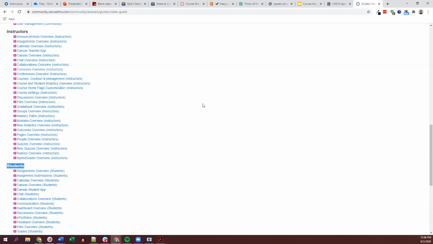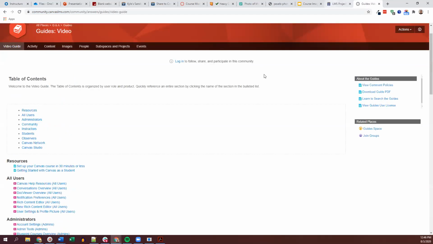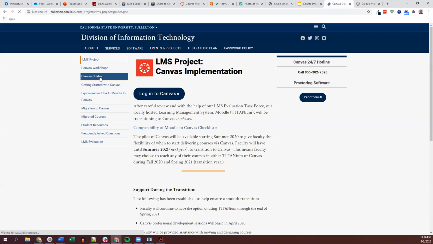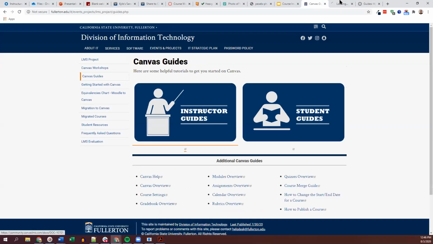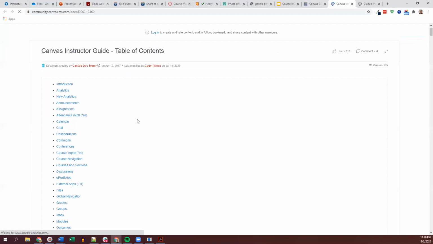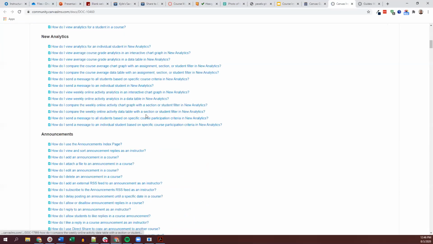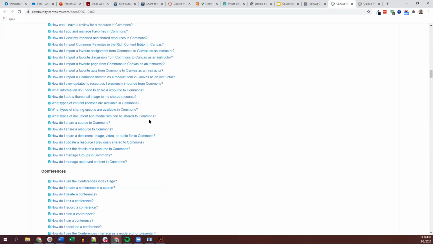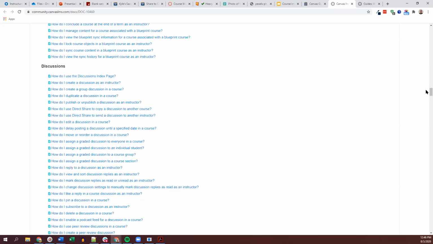And the great thing, if you go to the Canvas guides here and go to these instructor guides, these are step-by-step. These are far more thorough and far more detailed. So if you need specific instructions on given things, these are the guides to go to.